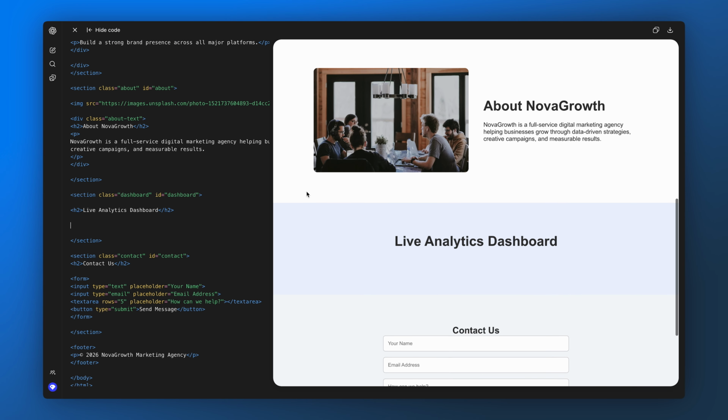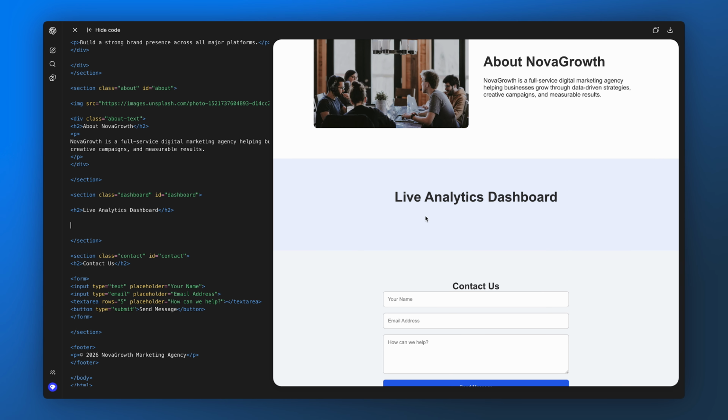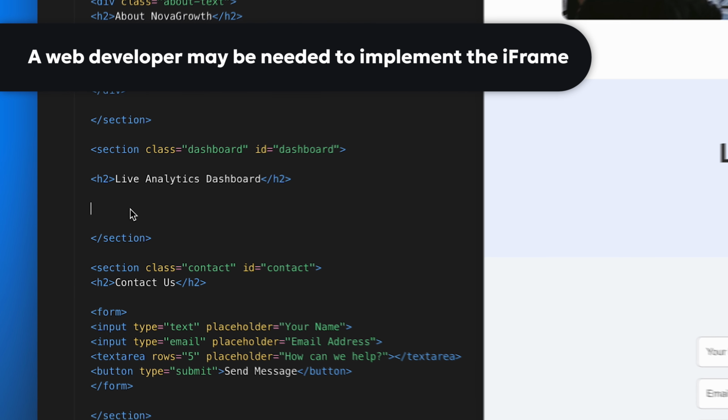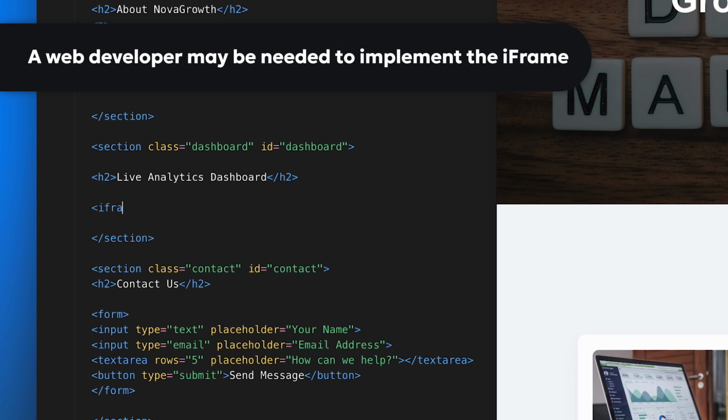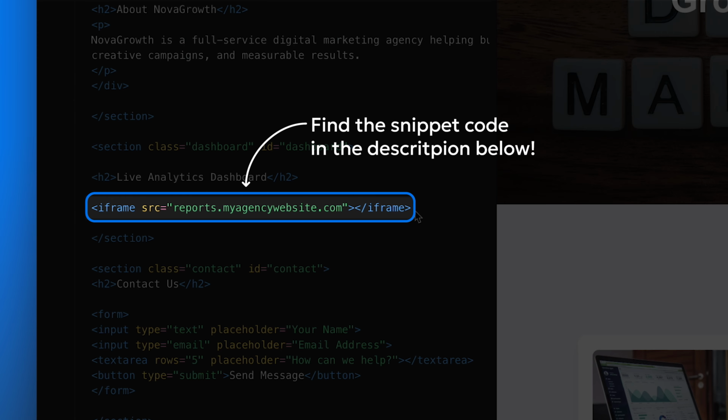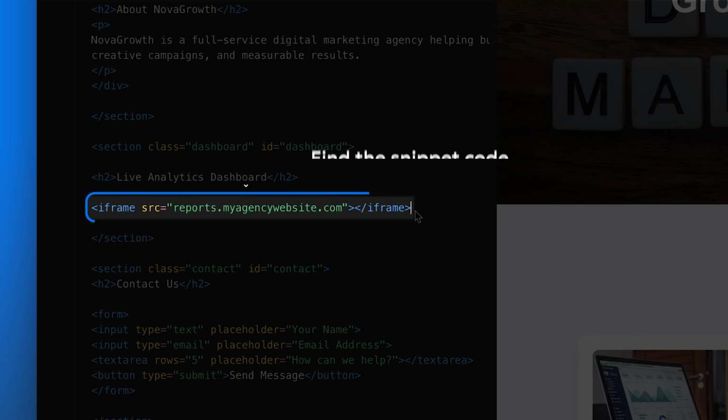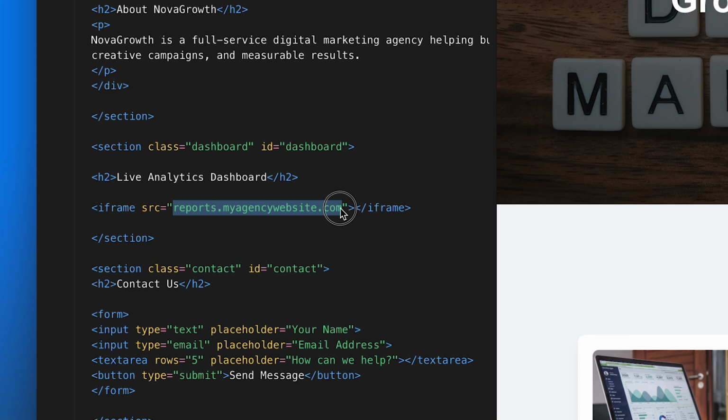Next, add an iframe to the page on the website where the dashboard should appear. This step typically requires basic web development knowledge, so assistance from a web developer may be required. Here's a sample HTML snippet to use. The snippet is also included in the description. Replace the existing link with the custom Agency Analytics login URL.